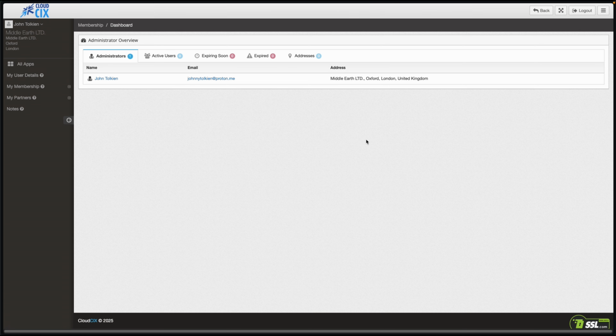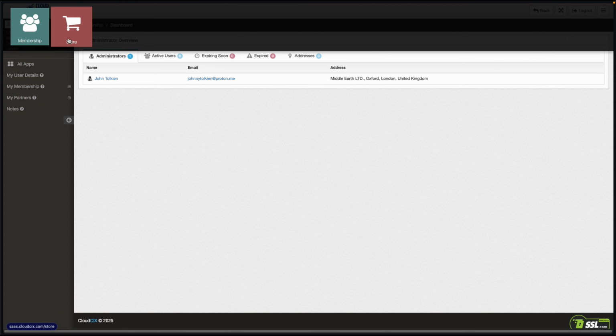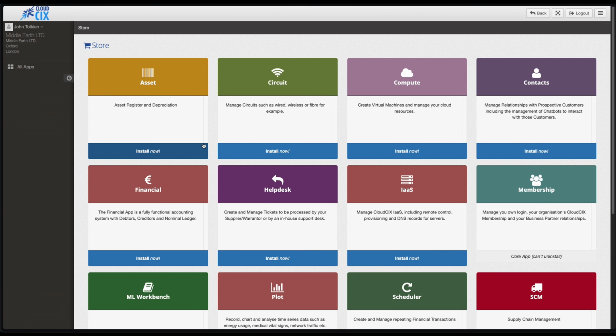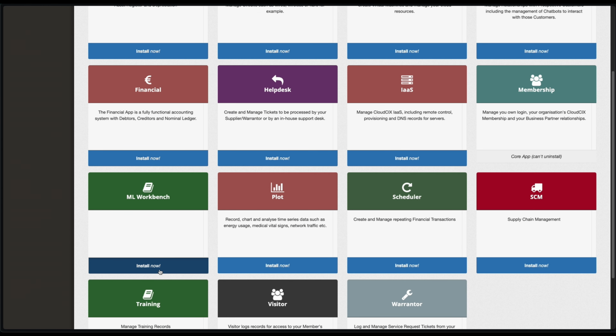Once you've logged in, you'll be greeted by the membership page. From here, go to the store and install the ML Workbench and Contacts app.